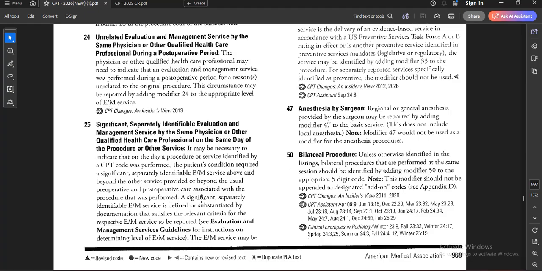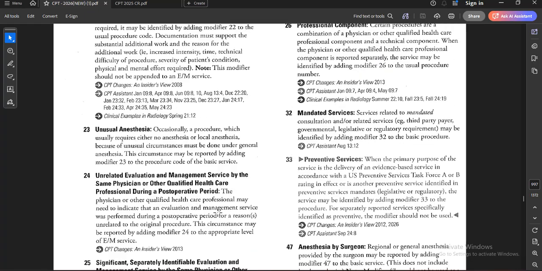If the physician performs a 90-day global period procedure, you need to use which modifier, guys? Any idea? 57 modifier. Yeah, correct. So you need to use 57. Just remember this. If you go to interview, they may ask you what is the difference between 25 and 57. So 25 is for 0-day and 10-day global period procedures. 57 is for 90-day global period procedures.